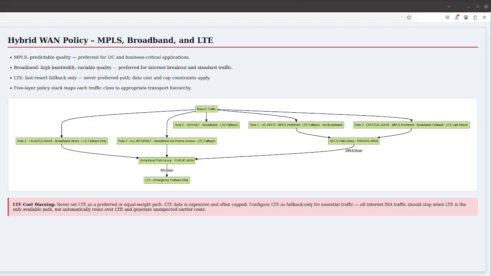A well-designed hybrid WAN policy stack typically has 5 layers of rules. The first layer handles real-time UC traffic steered exclusively to MPLS with LTE fallback but no broadband fallback, because broadband jitter makes it unsuitable for voice even though its latency may be acceptable. The second layer handles business-critical software as a service and ERP traffic steered to MPLS with broadband fallback. No LTE fallback unless both MPLS and broadband are unavailable.